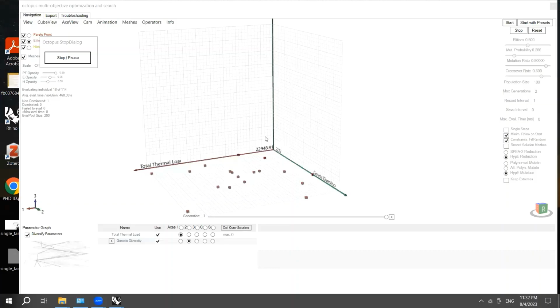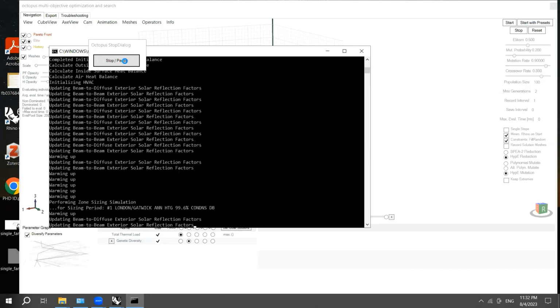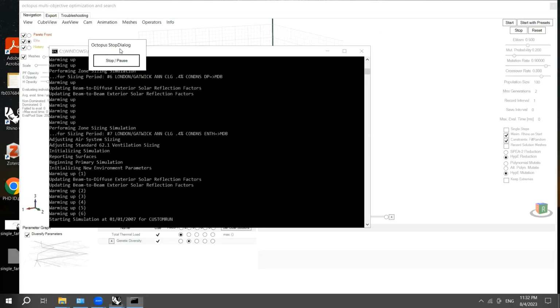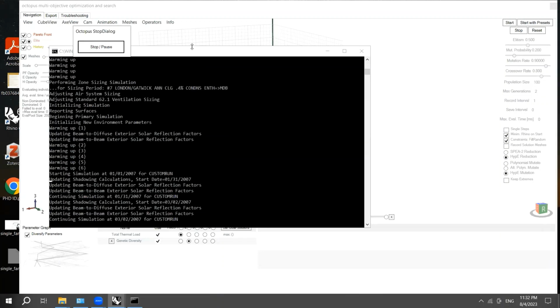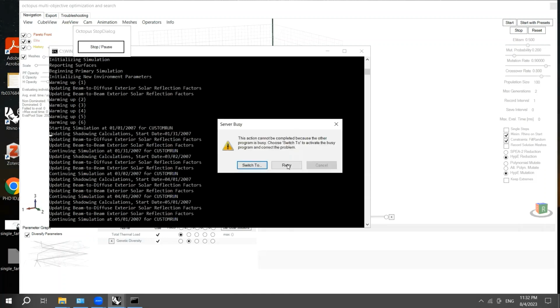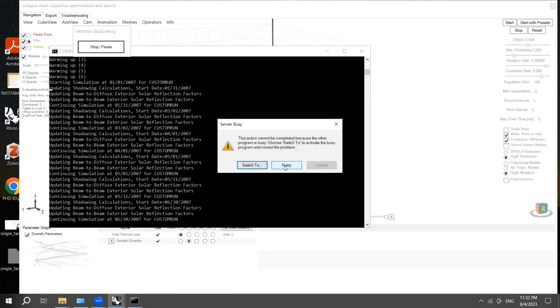And so now a considerable number of configurations were simulated. I want to show you how my screen looks during the optimization. As you can see here, we have the Octopus, where you can stop or pause. I always hide it from my screen so as not to click on stop or pause by mistake. Because you can still use your workspace, your computer or laptop, while the simulation or the optimization is running.